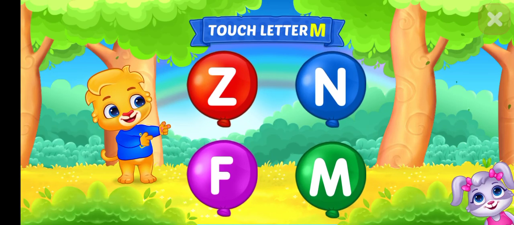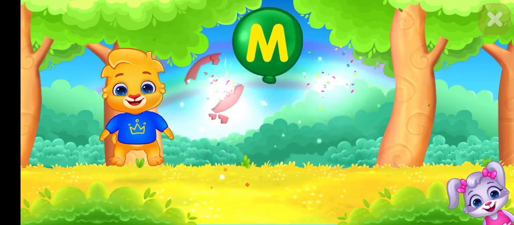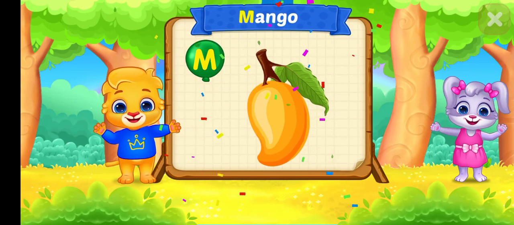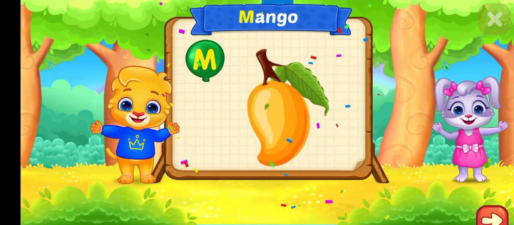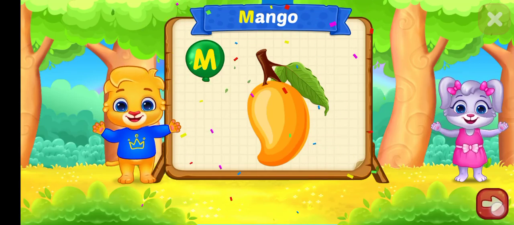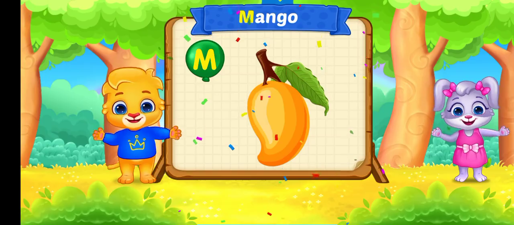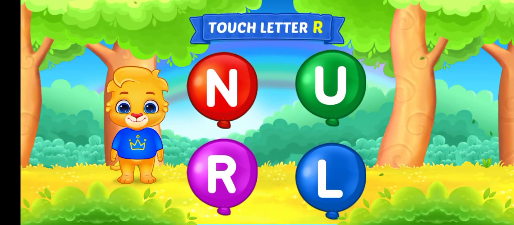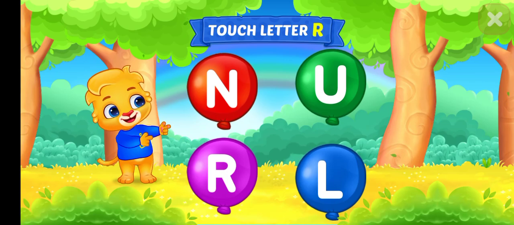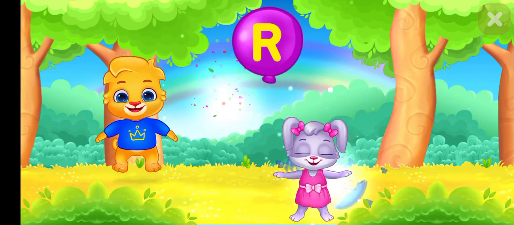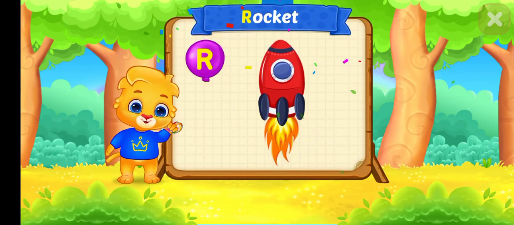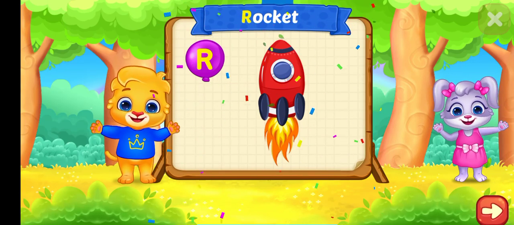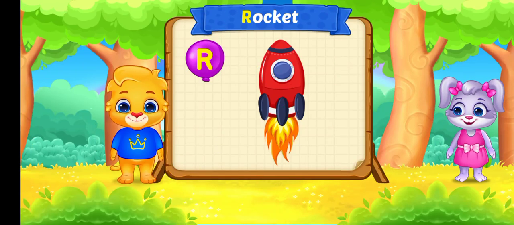Touch letter. M. M is for mango. Touch letter. R. R is for rocket.